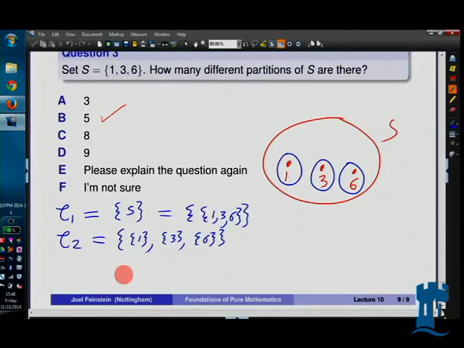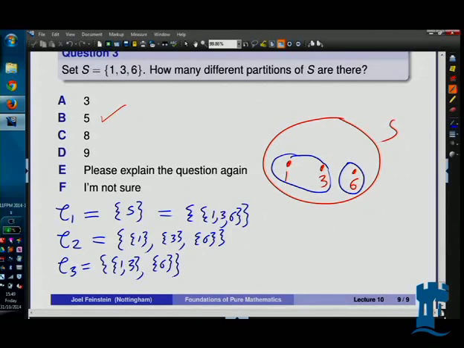And then there's 3 more. The other 3 are the ones where you put 2 in one set and 1 in the other. And the 3 of these, basically you have to decide which one's going to be on its own. So we can have C3 equal, put 1 and 3 together and leave 6 on its own. That's a partition into two pieces of varying sizes.